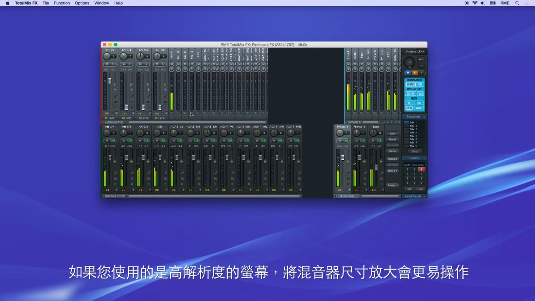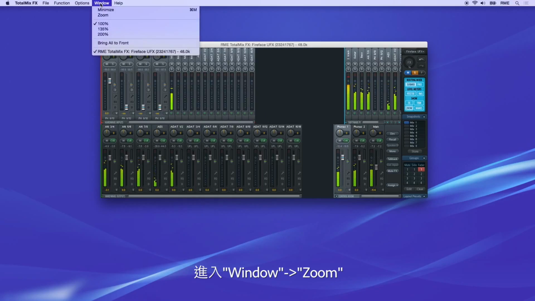If you're using a high-resolution display, it may be beneficial to increase the size of the mixer. You can find the zoom options under the Window menu.